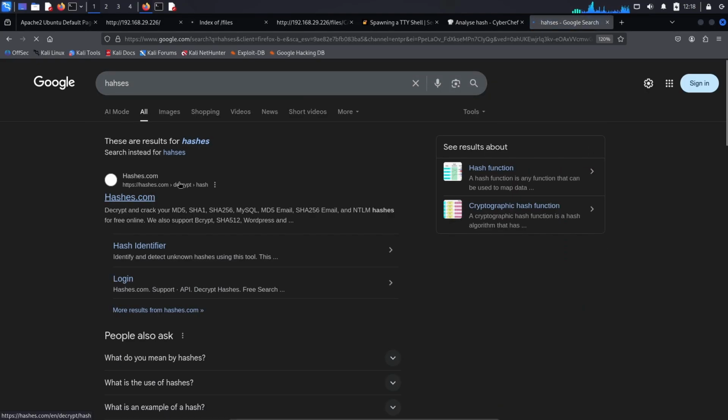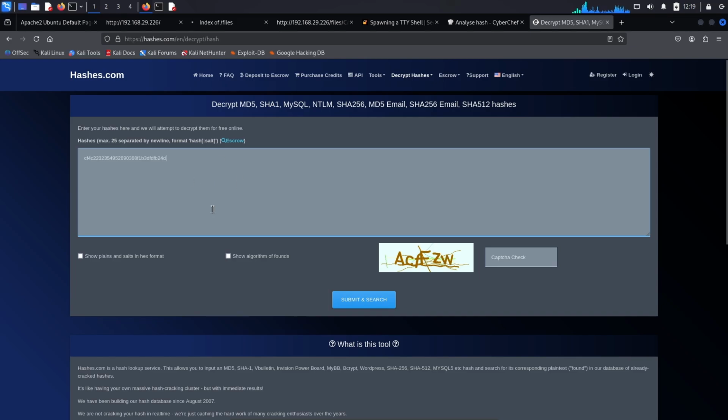Here I'm just using hashes.com. You can also use crackstation, which seems to be pretty good, but you can use multiple websites like this. If the crackstation website is not working, then you can use hashes.com. You just need to know multiple websites for doing that. So I'm just entering the hash here. Crackstation is also good. That's something you need to keep in mind.